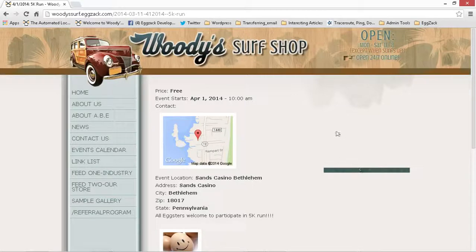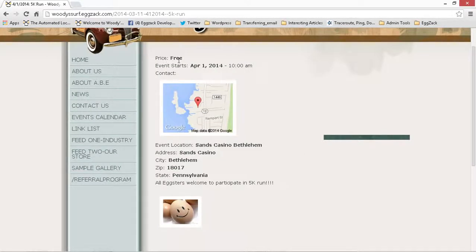Click on the link and it takes you to the event page. As you can see, the price is free. The event starts at 10 a.m. on April 1st. And here, since we provided a location for the event, it'll take you to Google Maps and you can get directions to get to that location.